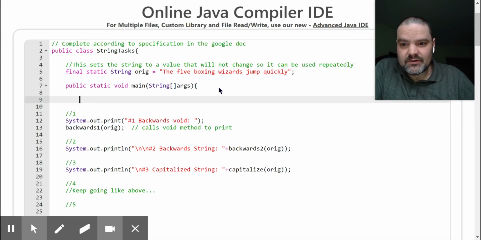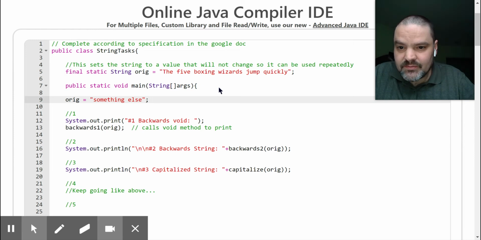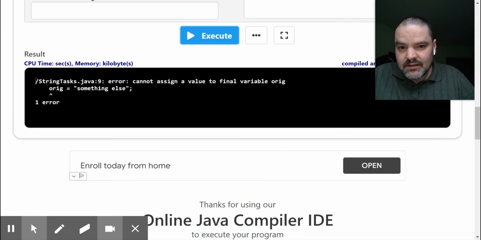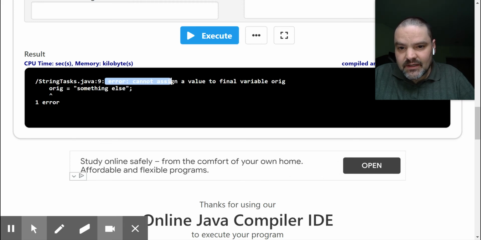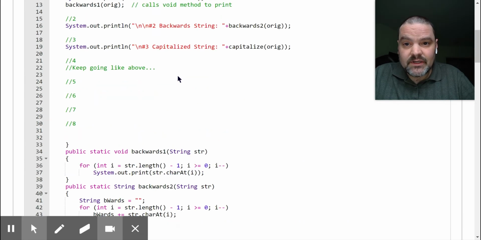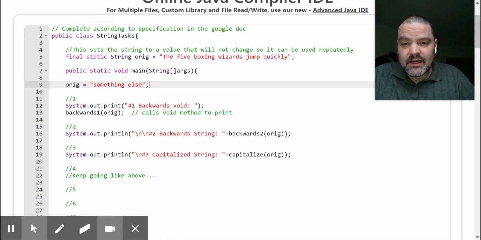So let me just show you real quick. For example, let's say I get down here and I wanted to change my original into something else. In theory, most cases, I would be able to do that, right? It's just changing the value of a string. But when I try to execute it, you'll see I get this error. Cannot assign a value to the final variable origin. Because it's a final variable, it means that you quite literally cannot compile it if you change it. And because we want to keep using that same value, I did that final.